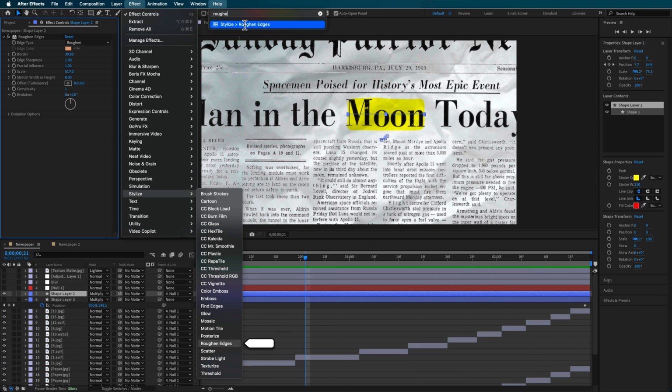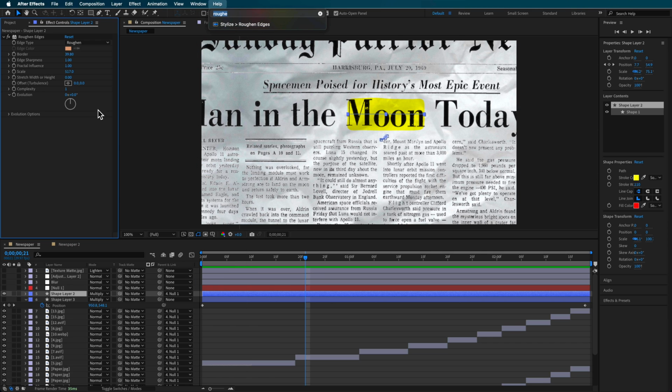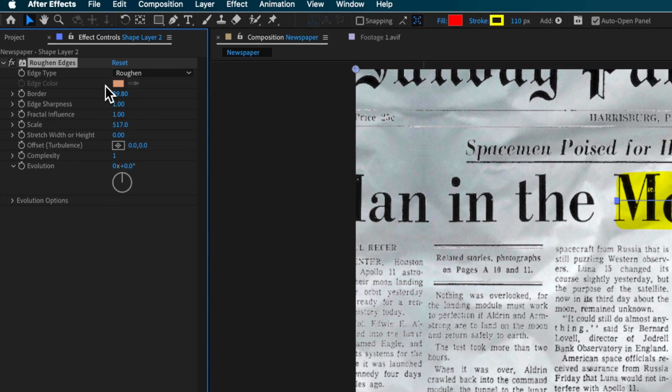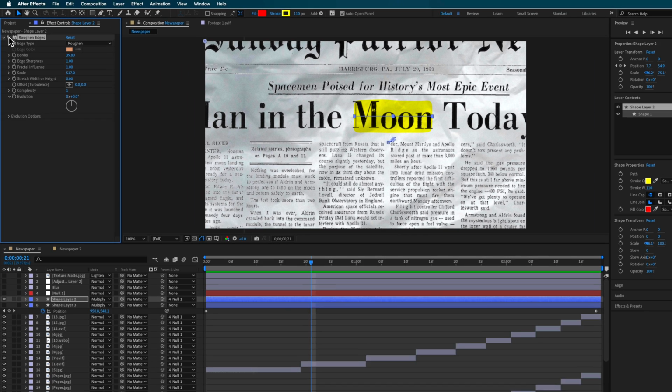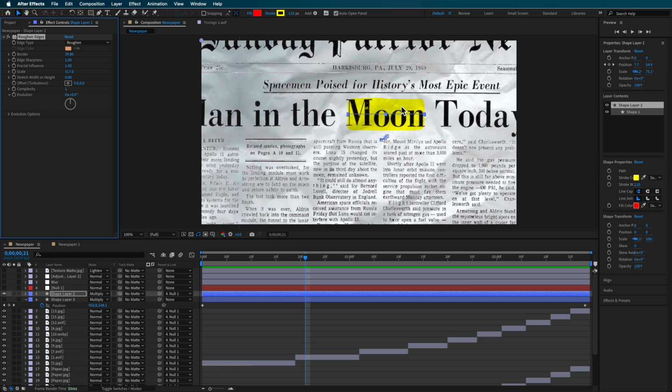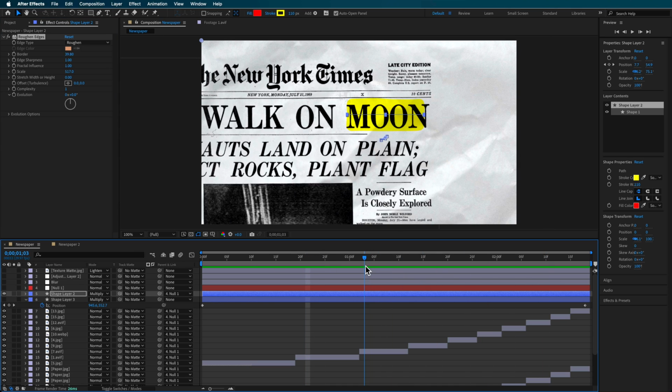And the other thing I also did was I added the roughen edges effect to this. You can just find it by searching up here. And these are the settings that I used. What that does is give it a bit more of a highlighter effect. It's got a bit more uneven edges, and that's what you want. You don't want it to be perfect. You want it to be a little bit like someone's highlighted it with a texture.